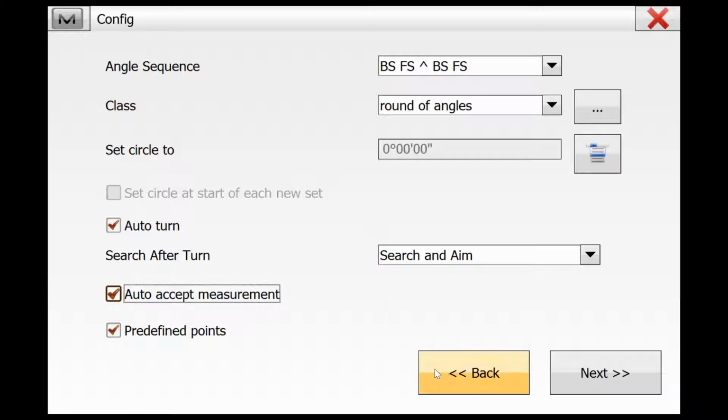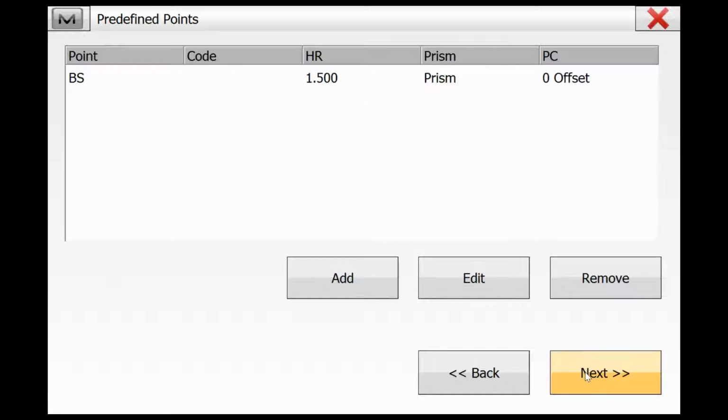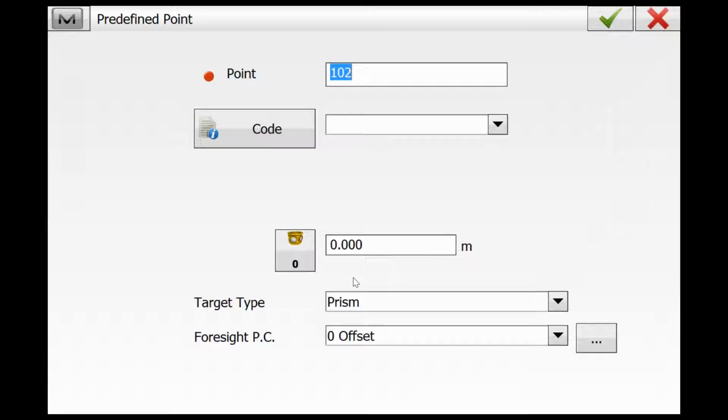Once we've then finished this dialog, we'll go to the next screen, and it's going to ask for the type of measurement and the target type, and whether we need the EDM mode set for fine, which if we're creating or calculating a new station, we would like to do that. Then next, and these are our predefined points. So the first point I'm going to observe to is my back sight point, and it's a prism station. If I add another predefined point, which is our new station, if you will, I can then determine the target type. And this can be either of the 3 target types: prism, non-prism, or retro target. And for this second target, I'm going to choose a retro or tape target.